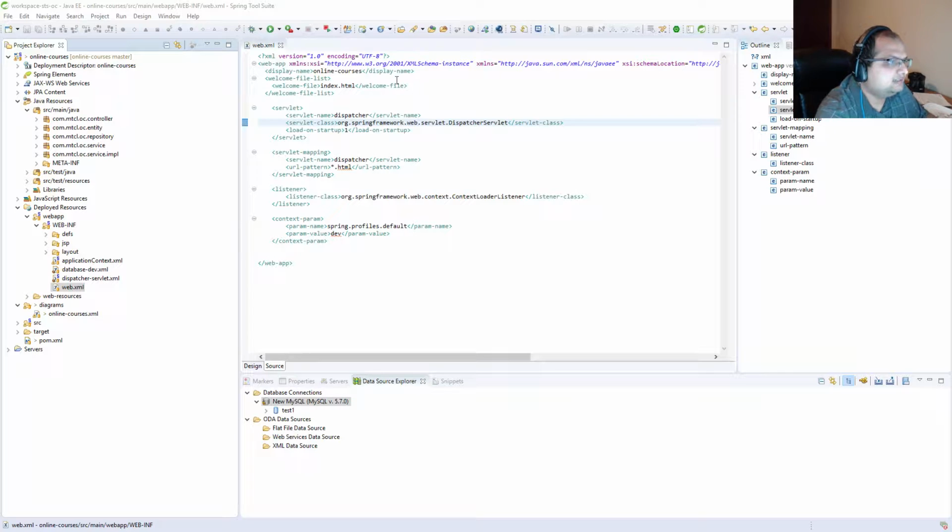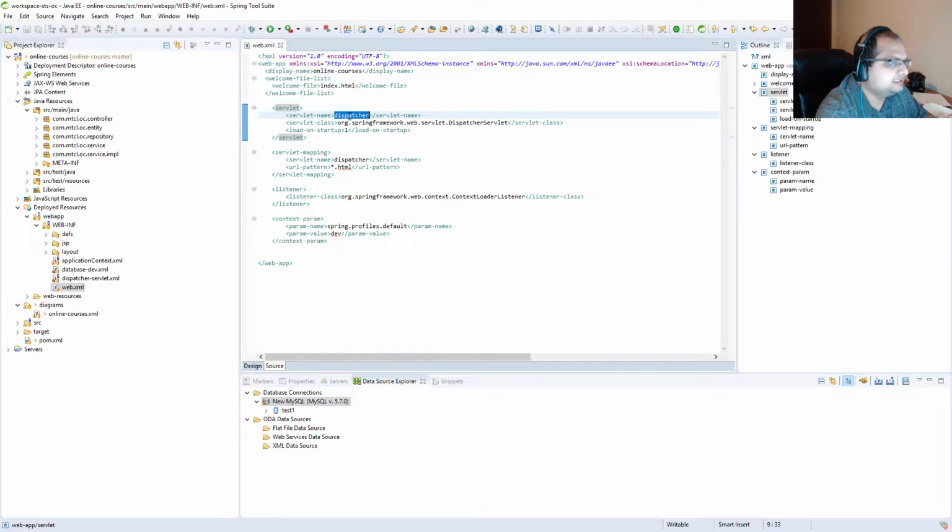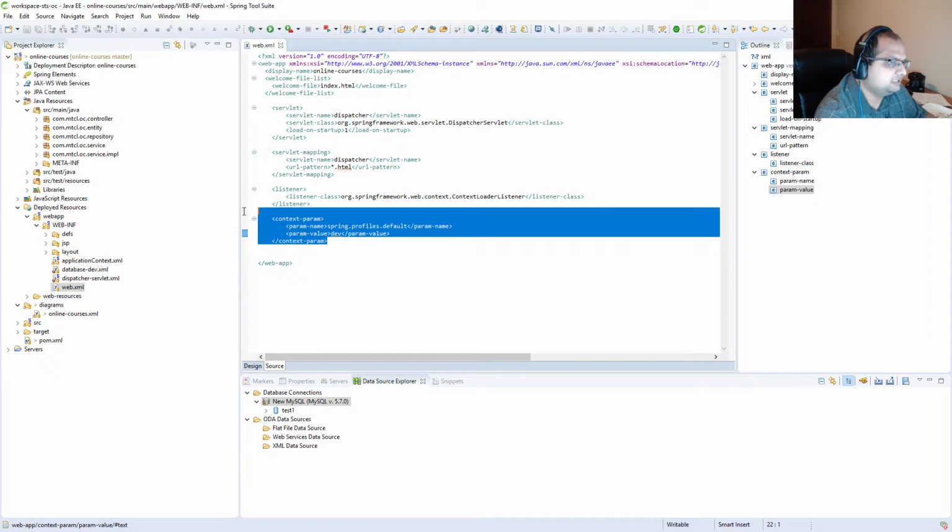And we see that there is a servlet configured as a dispatcher servlet, and this dispatcher servlet class is for Spring dispatcher servlet. The servlet mapping for this dispatcher servlet is set to star.html, so it's going to respond to URL patterns that are ending with HTML. We also see a context loader listener from Spring attached over here, and a context param for the profiles as a dev profile right now, and we'll have a look at this one later on. But number one point is dispatcher servlet.